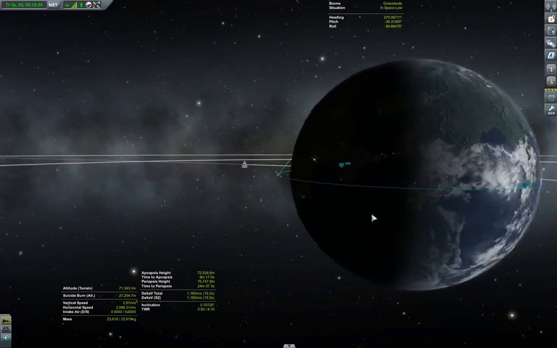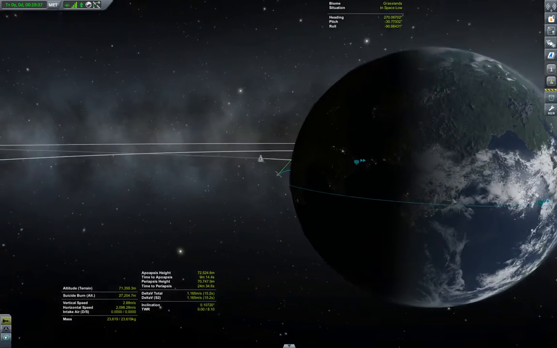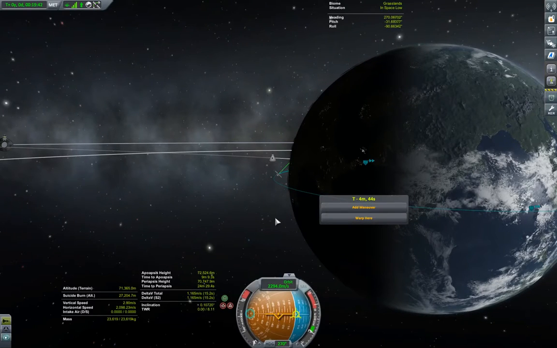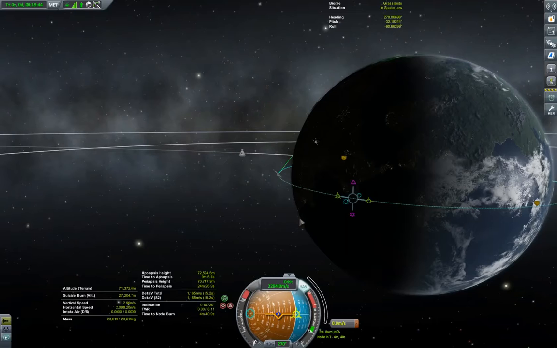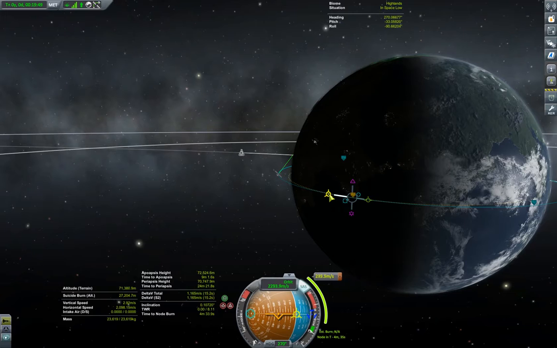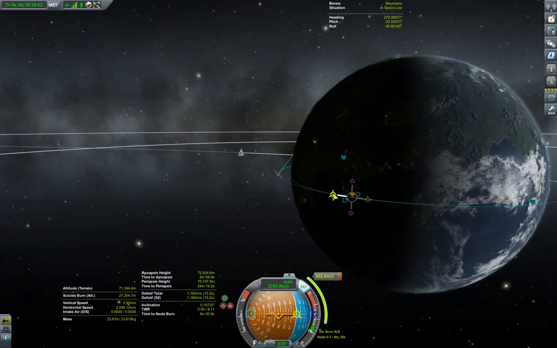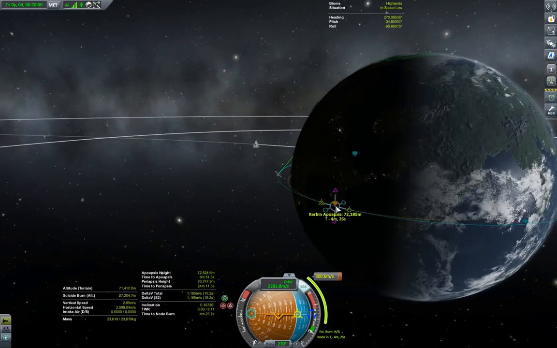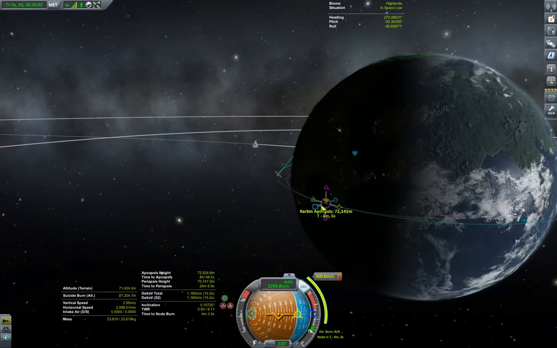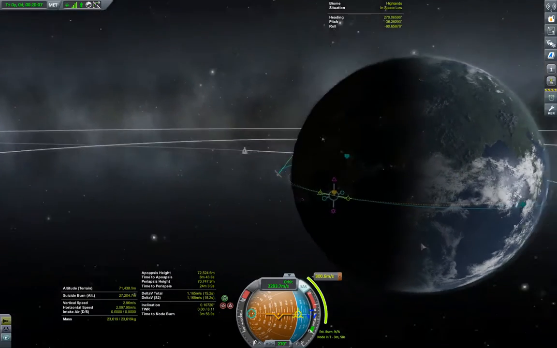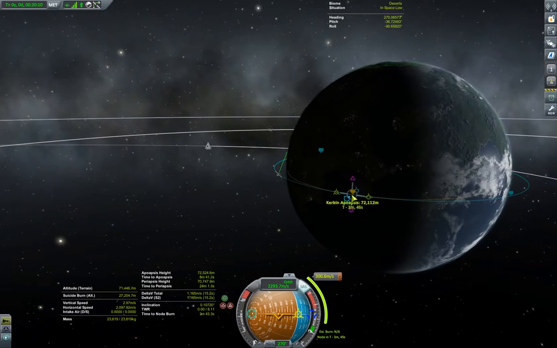So where is KSC? There it is. KSC, sorry. One of these days I'll figure out how to do these burns properly. So we're going to go with 300. Just cuz. And we're gonna aim. Where are we gonna aim?